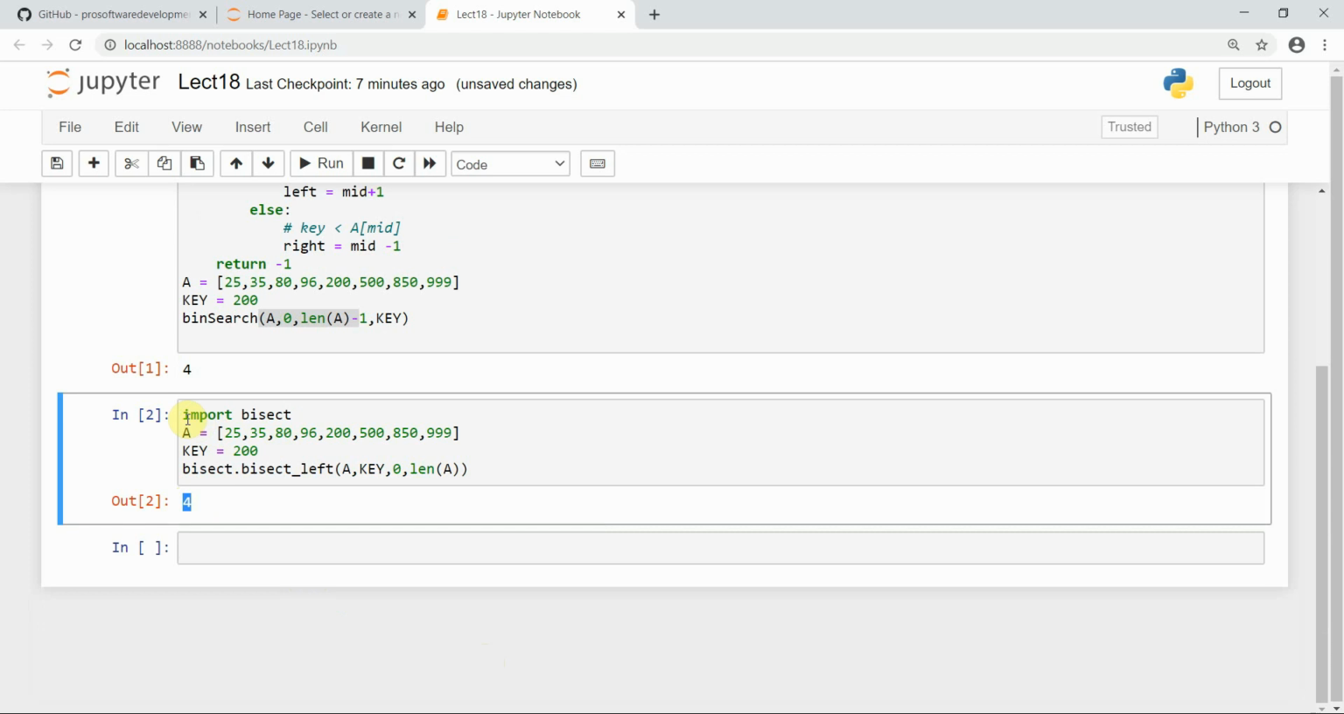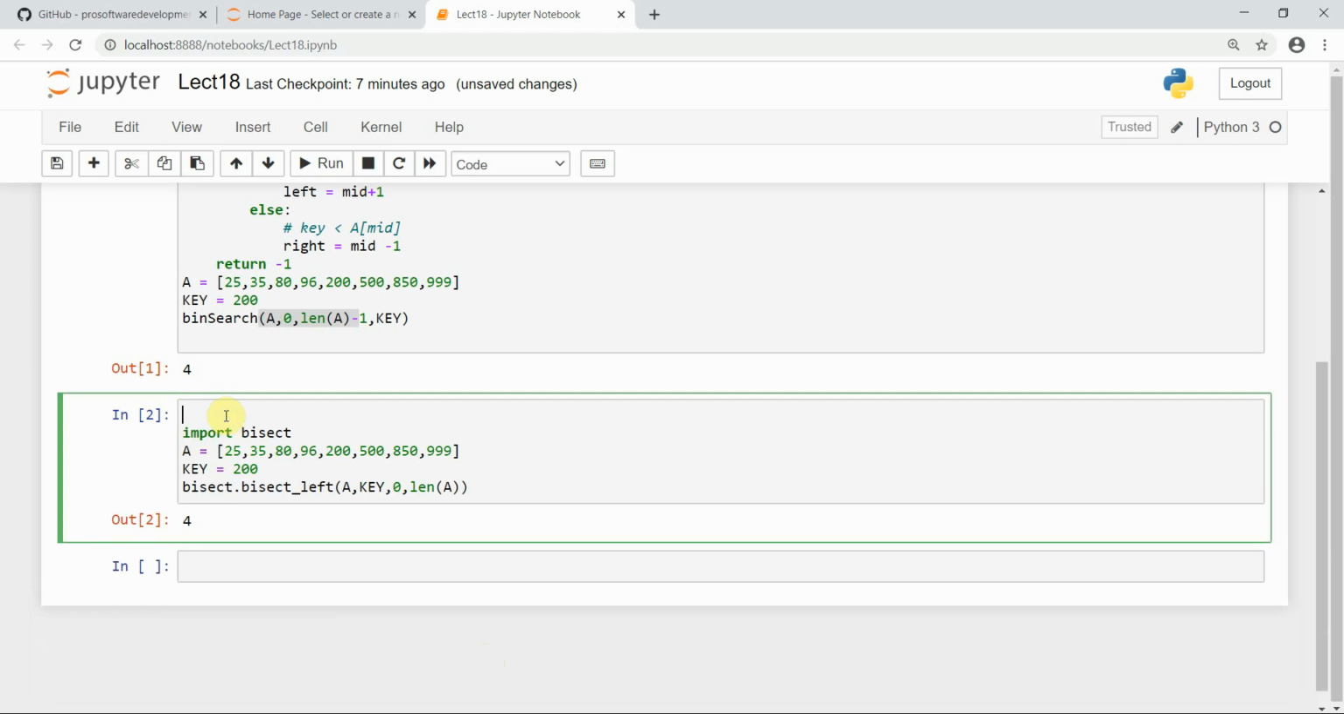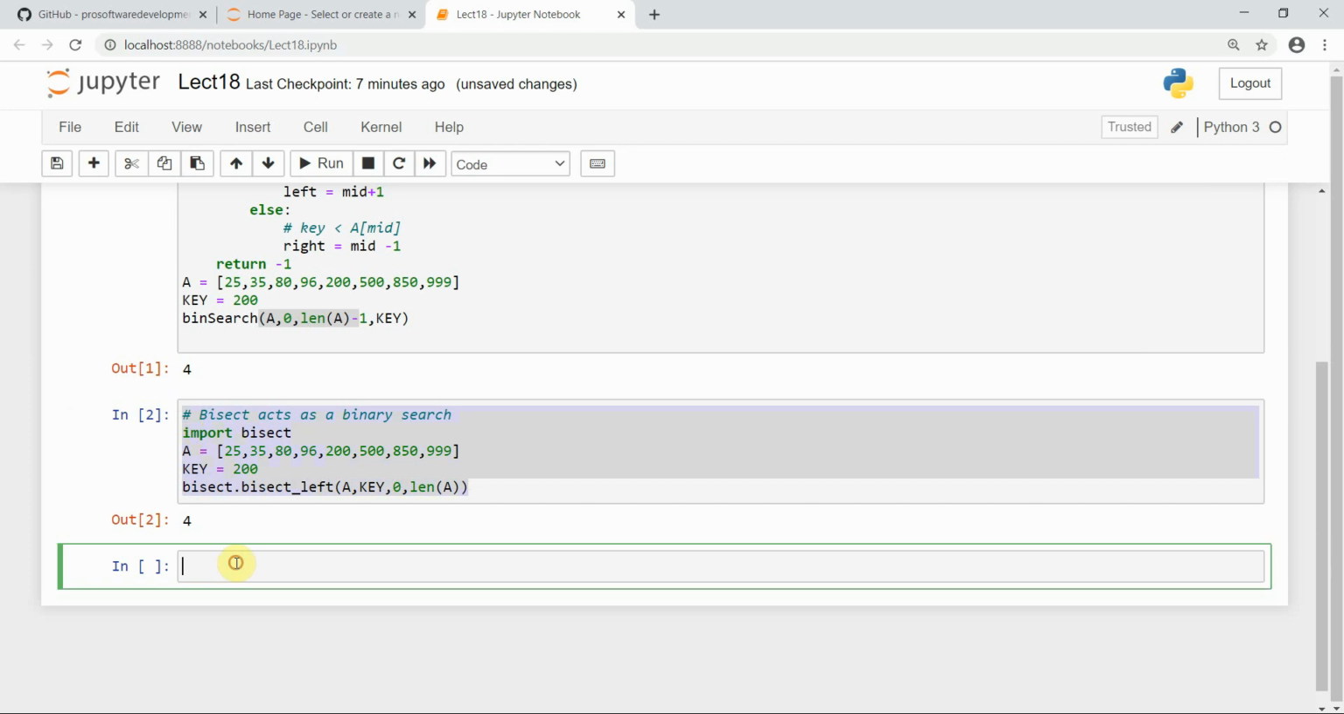So this is the inbuilt function which works as a binary search. So this is inbuilt. I'll write here: bisect acts as a binary search. So this is a bonus for you because it acts as a binary search. Let's move to our next question.